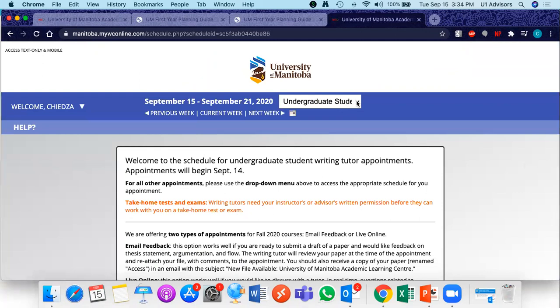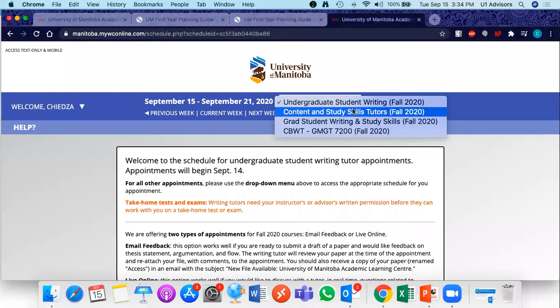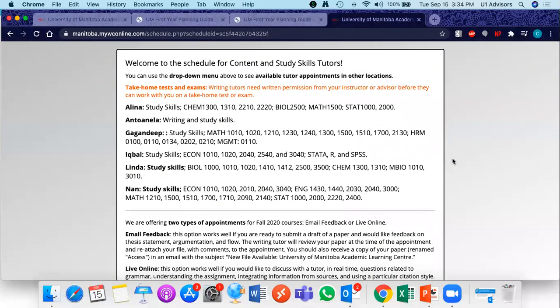You want to then click, depending on what it is that you want to use. For now, we will just click the content and study skills tutors, because that's what we want to access here. And this will give us a schedule of the tutors that are available depending on the classes that you are taking. So this is exactly what we were referring to when we say that there's resources that are available to you depending on which courses you might be taking.